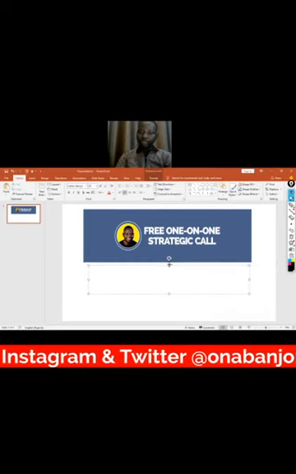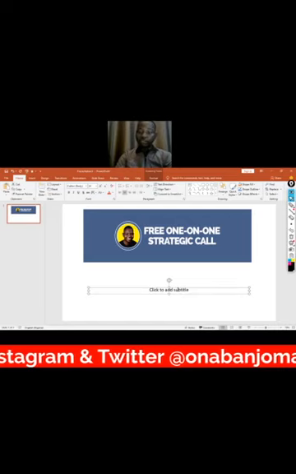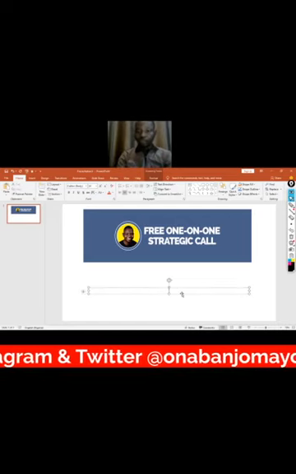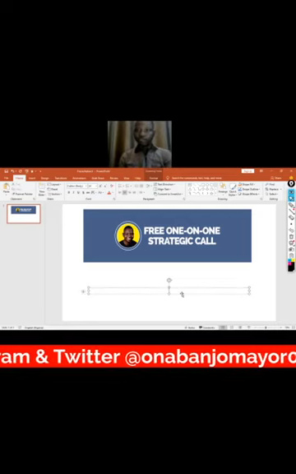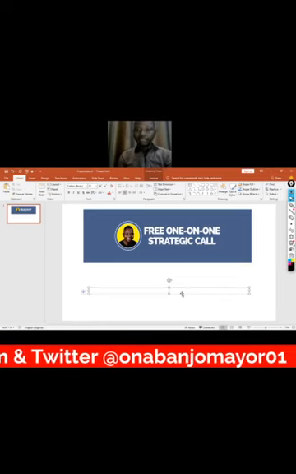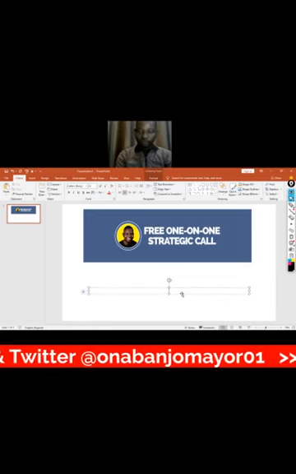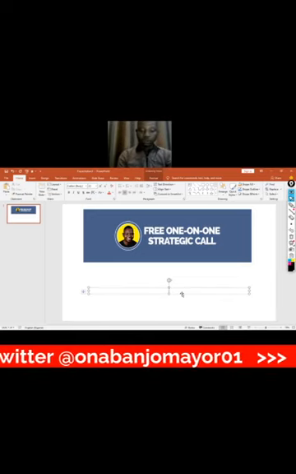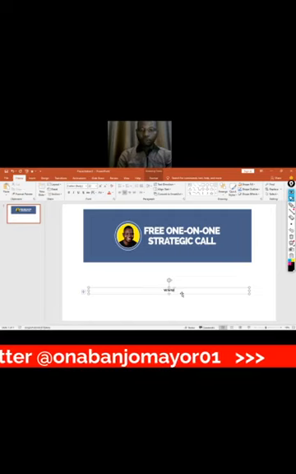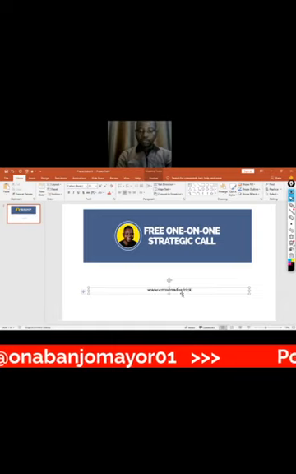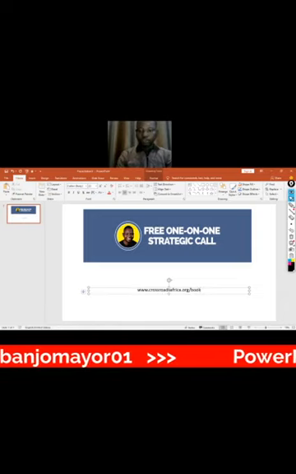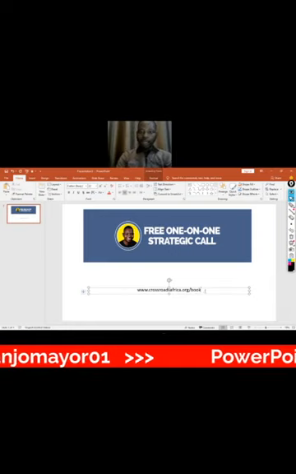Do I need to write a little something here? The borders are two, so I've closed one. Now in this one I want to write something. Let me write the link to this class and this one-on-one call: www.crossroadafrica.org/book. That's the link. Now I've typed it, but I want to change the font.